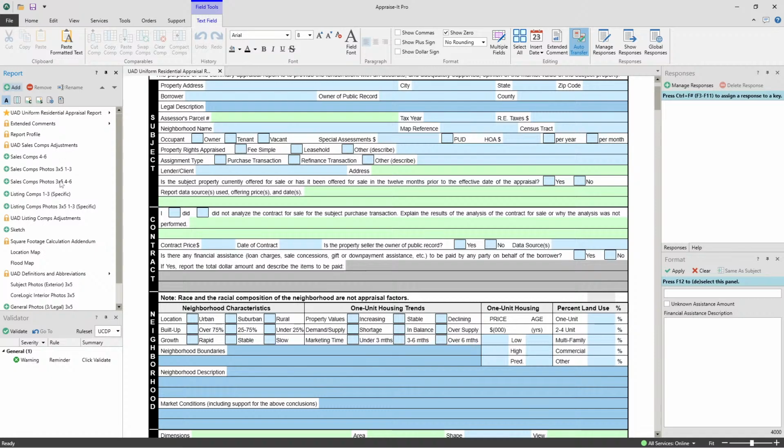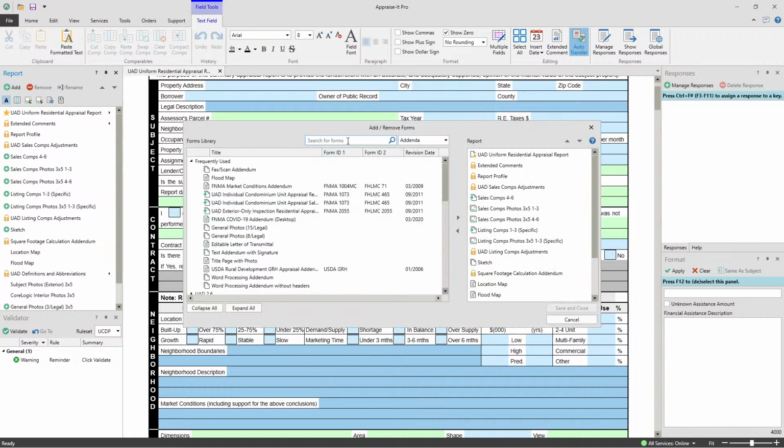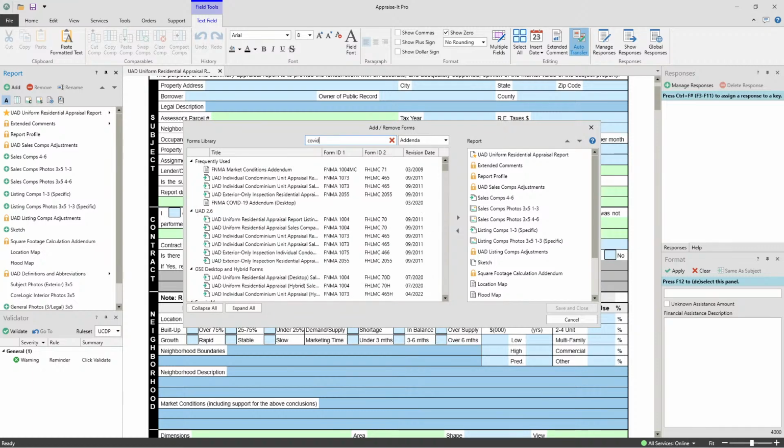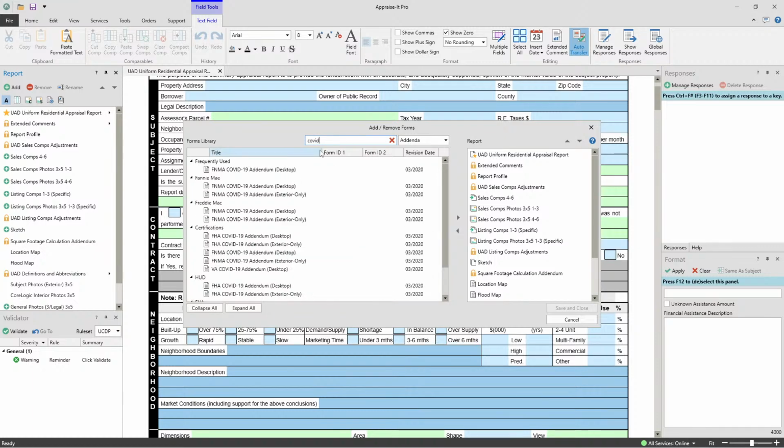All right. Now, how do you do that? Well, it's real simple. If I want to add something to the report, I click on Add up here at the top on this toolbar. And I know that we don't use these anymore, but I just like to use it because it's a kind of out of the way form. I'm going to type in COVID in this search box up here, and you'll see I don't have to hit enter or anything. It's just going to find all the references to COVID, and you'll see there's the COVID-19 desktop addendum.